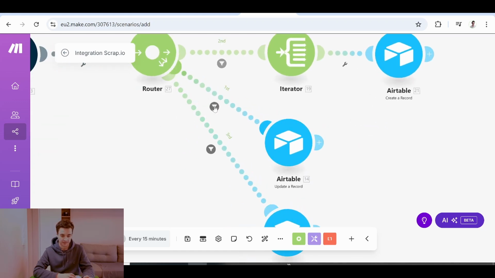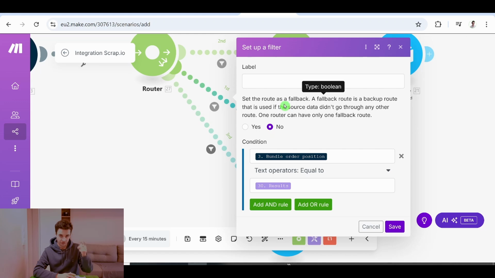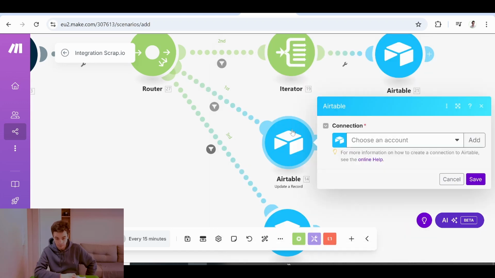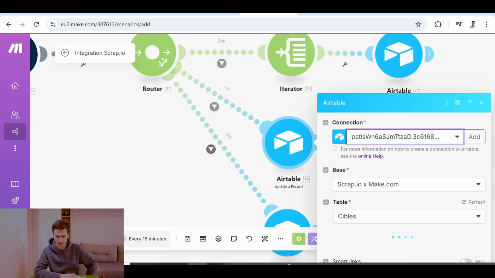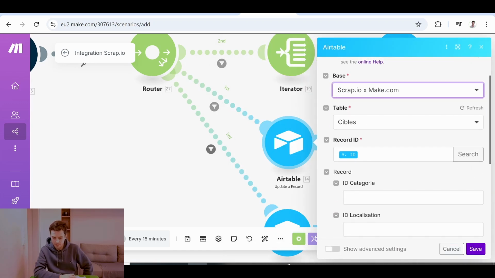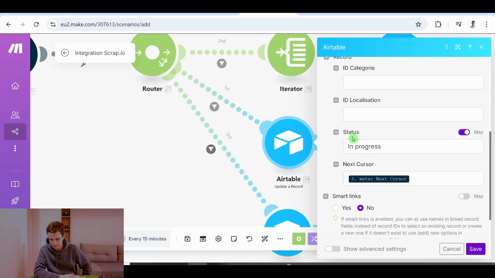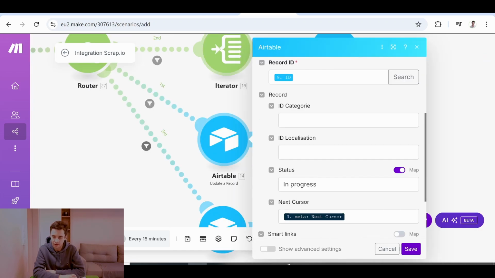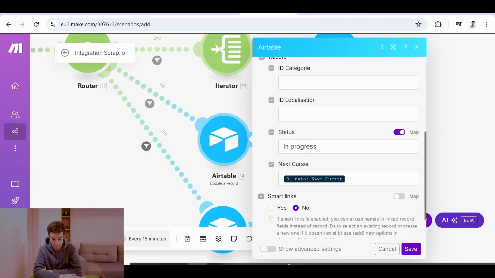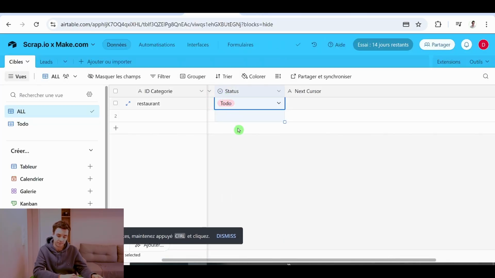Okay, what's next? If the bundle order position is equal to the result, in other words, once we have reached the final item, we update a record. What record? The target table, and we use the ID and we switch the status into in progress. And once we have finished with that request, we add the next cursor in order to scrape the second page.